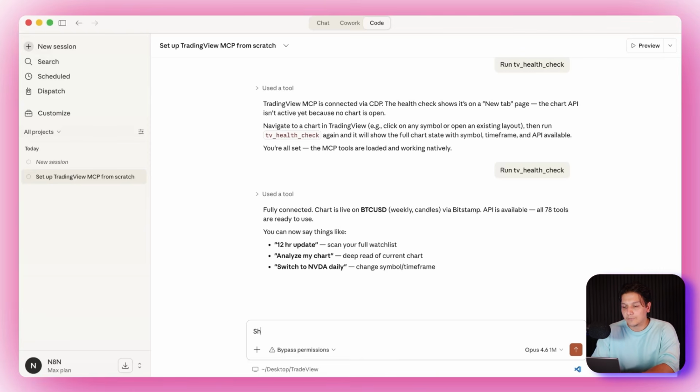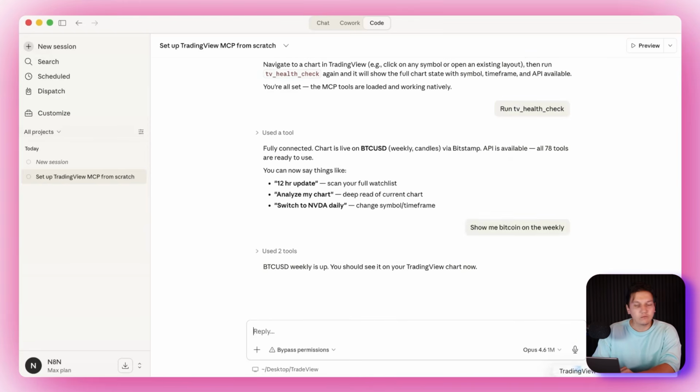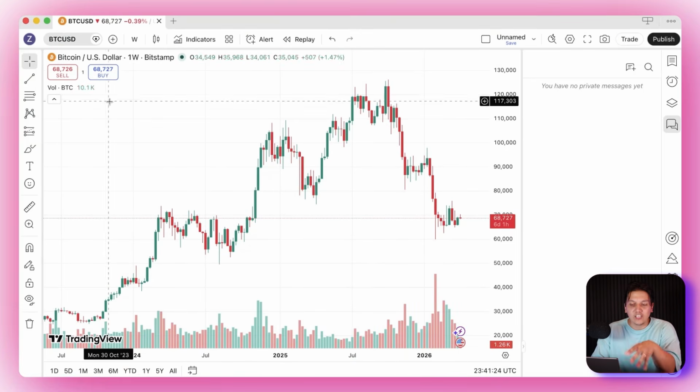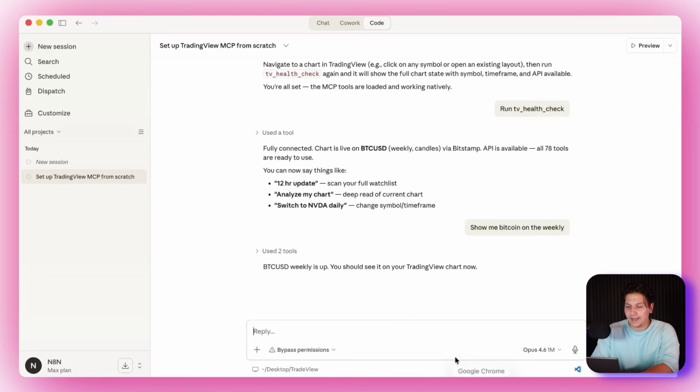I'm going to type a couple of things in just like I'm talking to someone. I'm going to say, show me Bitcoin on the weekly. And there we go. It's done. The chart switched instantly. Okay, let's type in add RSI, and there it is.